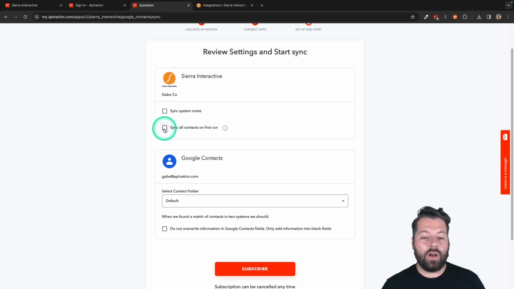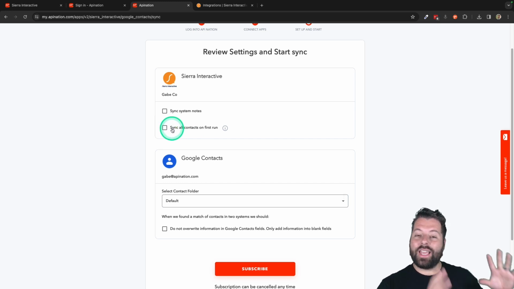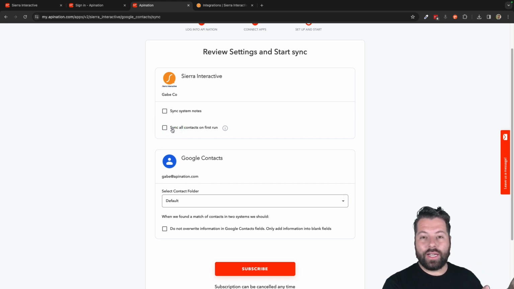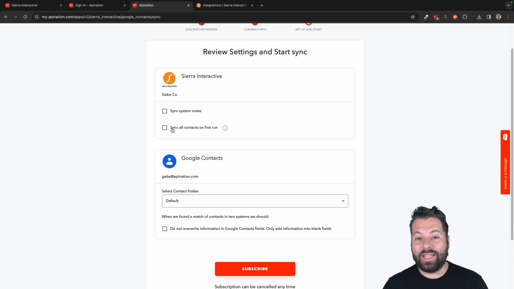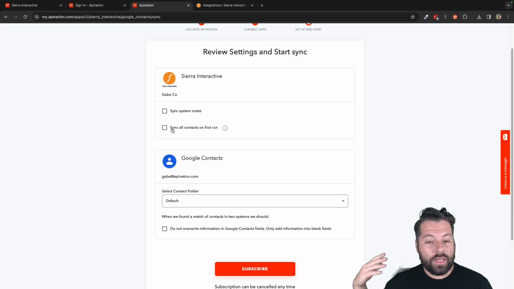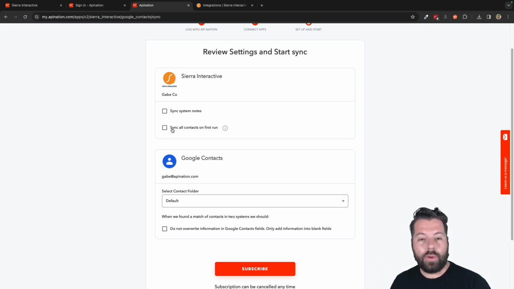And then do you want to sync all contacts on first run? That's going to take all your existing leads and contacts in Sierra and push them into your Google Contacts account. A lot of people like to do this when they're trying to get the contacts in your Google Contacts and your Gmail all caught up with everybody from Sierra. So you would check that box and say, do it, sync all. If you have a ton of contacts, you don't want to push it all into your phone, just uncheck that box and it's just going to start sending new and updated contacts from now on.